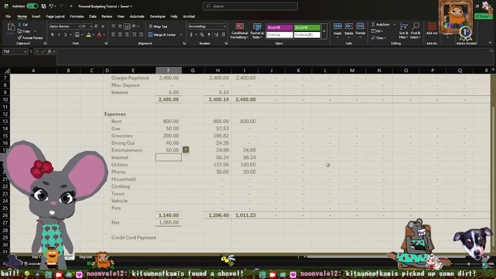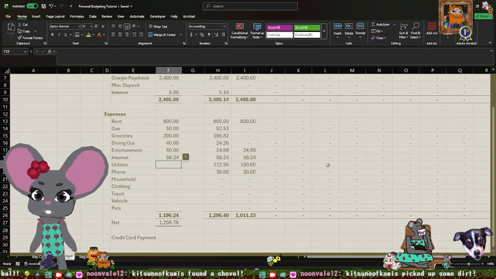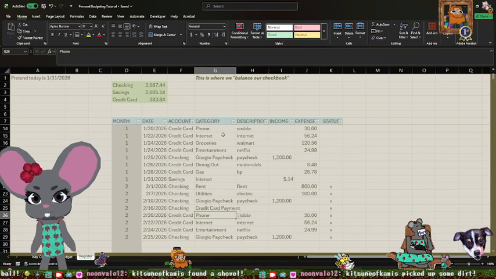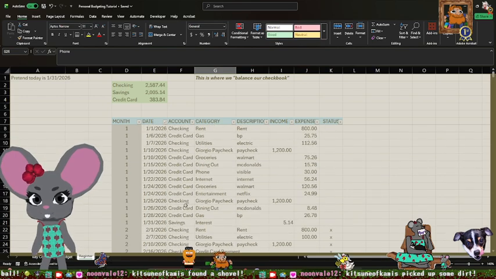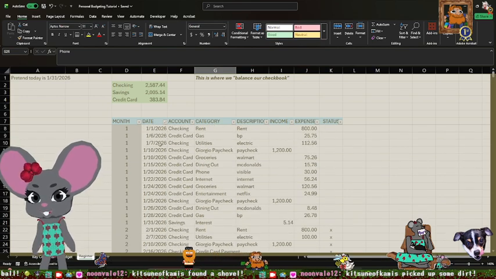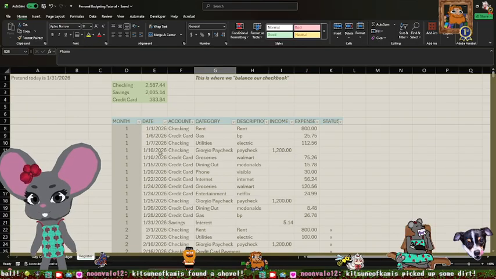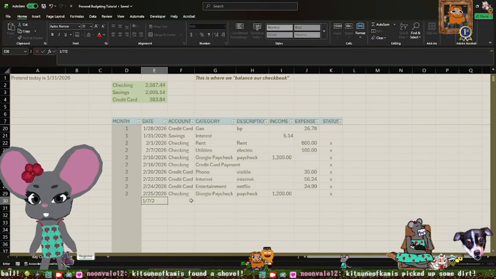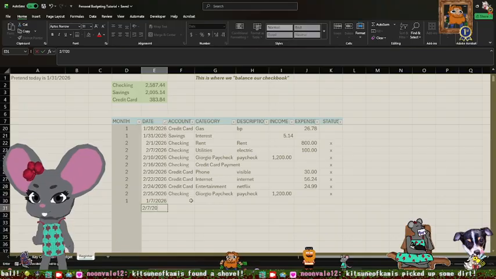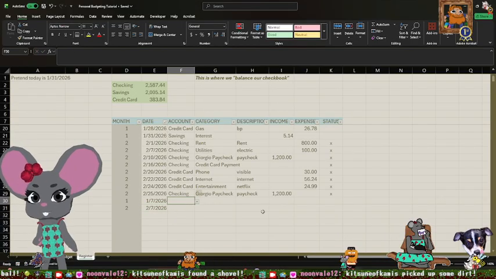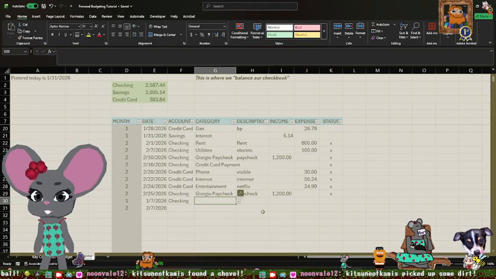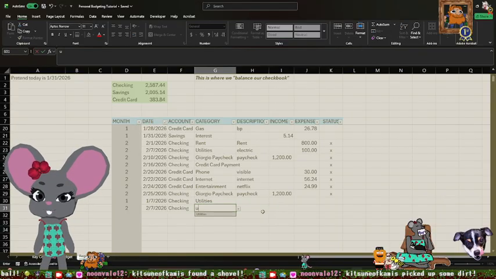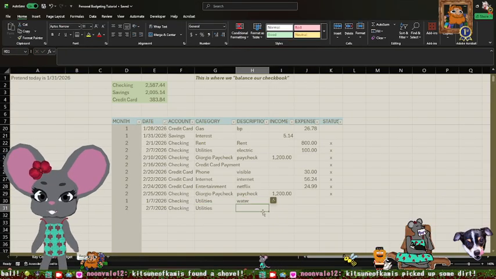We know how much our internet bill is. We can just put that amount in. An average of... Oh, I forgot to put in water for our utilities. We have electric. We don't have water. Let's say our water bill comes out on the 7th also. That comes out of our checking account, and it's in the utilities category. Water.